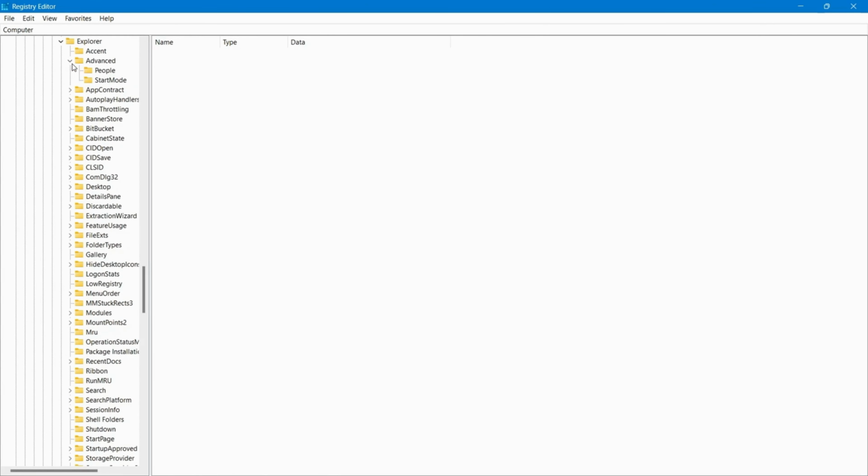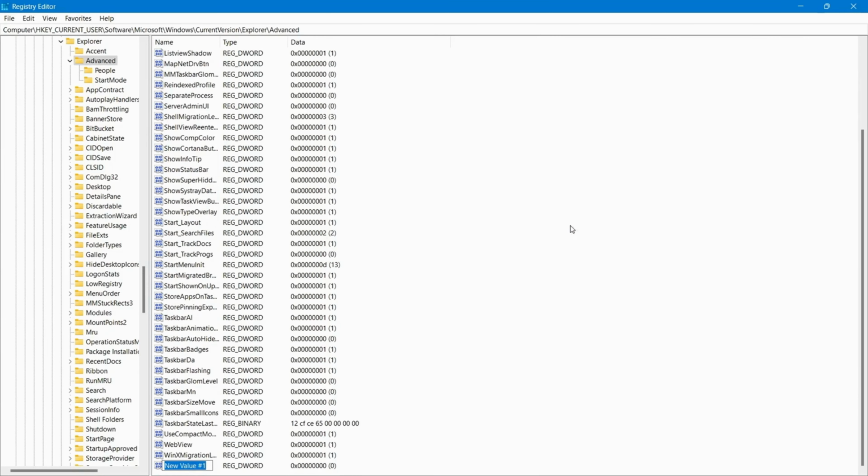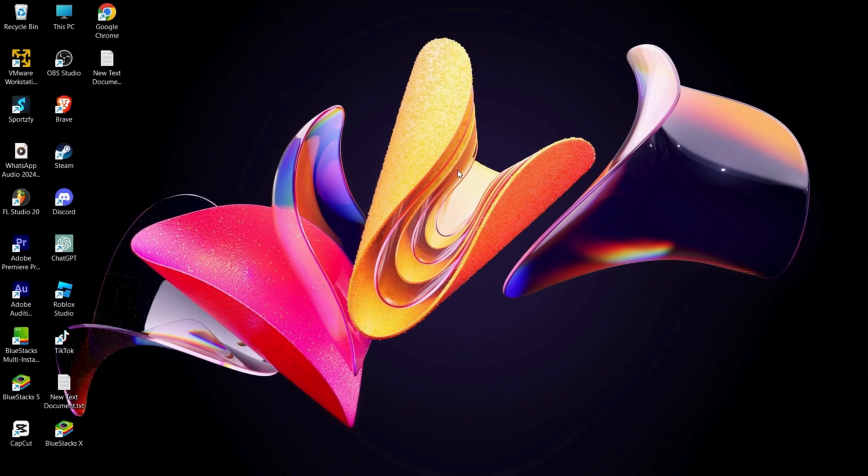go to Advanced and right click on the blank space and tap on New and add a new DWORD 32-bit value and rename it to ShowCopilotButton. Double click on the registry and change the value to 1 and click on OK, and from here restart your computer and you should be able to fix your problem.